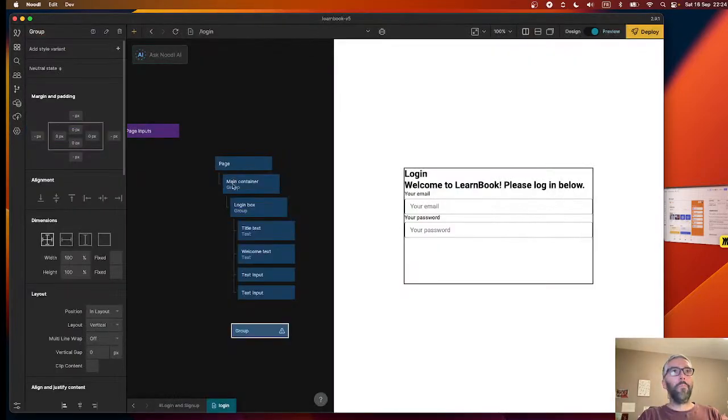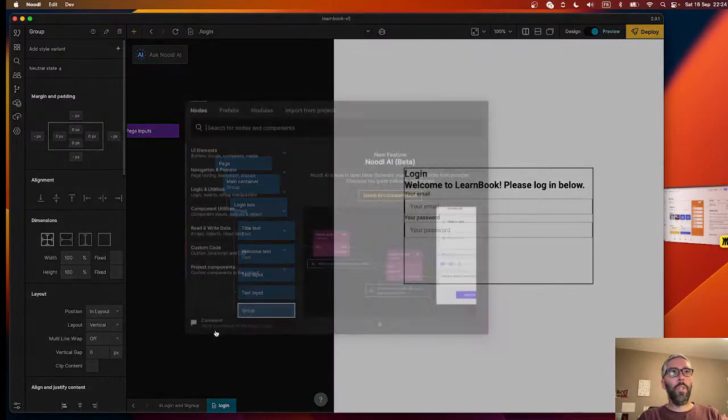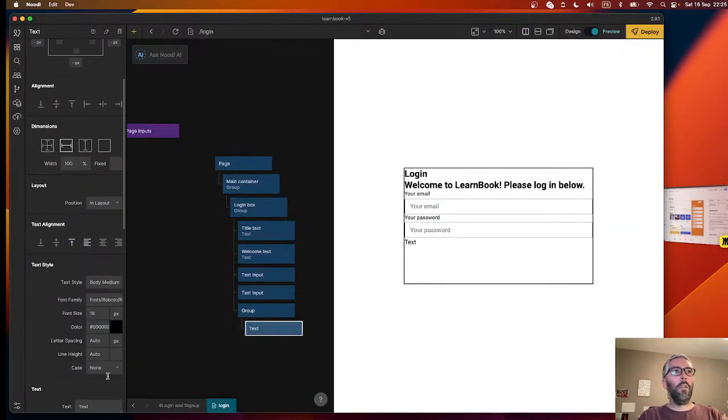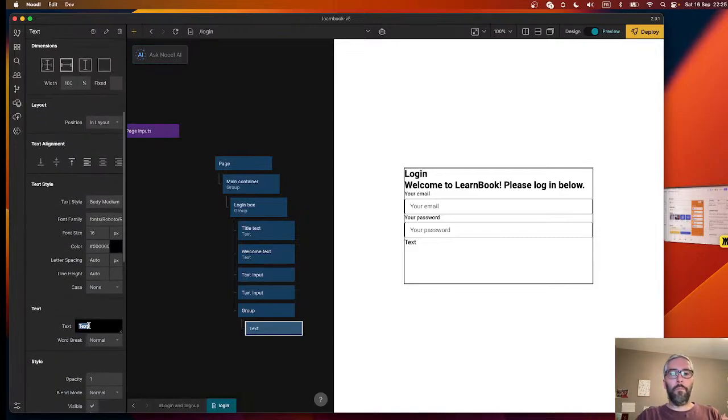So your email, your password, and then we'll do something like an I forgot my password group. Why a group? Because then I can make it clickable and size it a bit better. So we'll take a text, stick it in here and say, forgot your password?